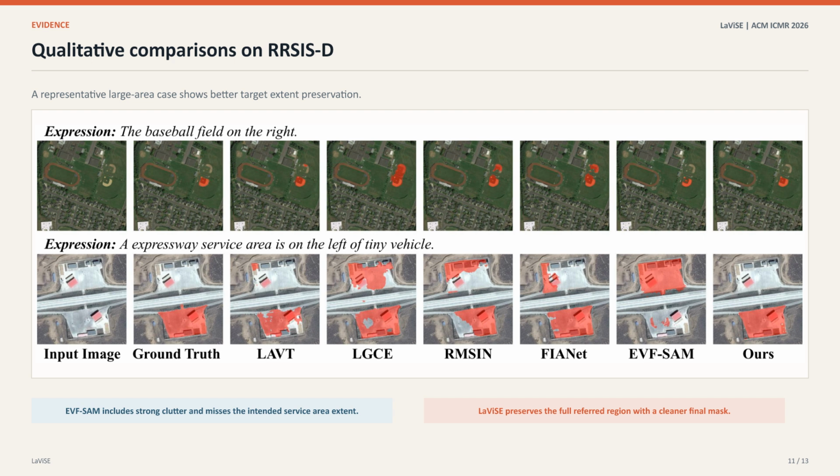We see the same pattern on RRSISD. In this case, the query refers to the expressway service area, so the target is a large region rather than a tiny object. RMSIN misses part of the referred area, and EVF-SAM introduces substantial clutter into the prediction. LaViSE preserves the full referred extent more reliably and keeps the final mask cleaner. So the qualitative comparison is consistent with the quantitative gains on the larger benchmark, especially the stronger region consistency reflected in both MIOU and OIOU.